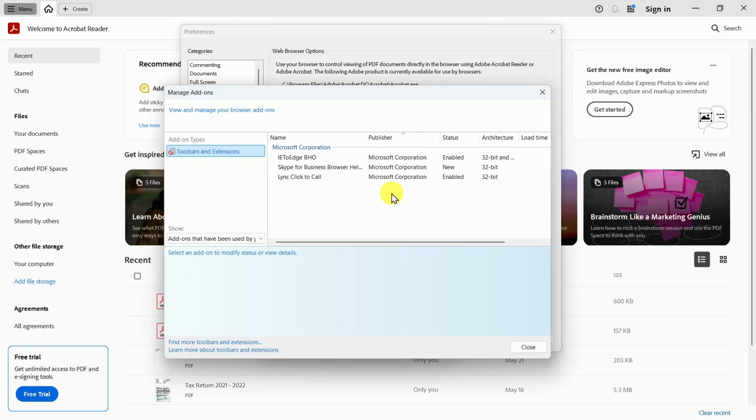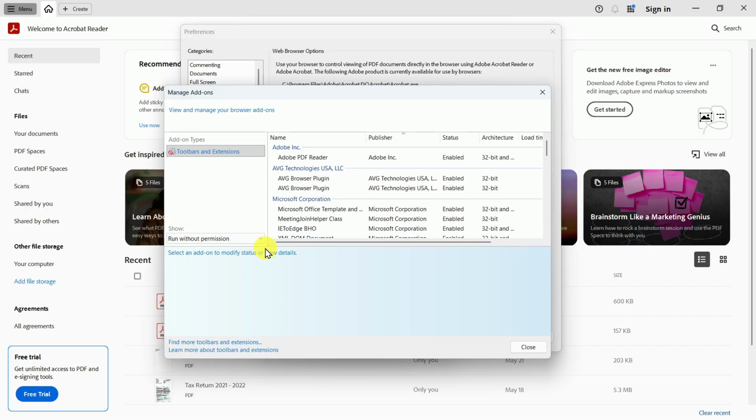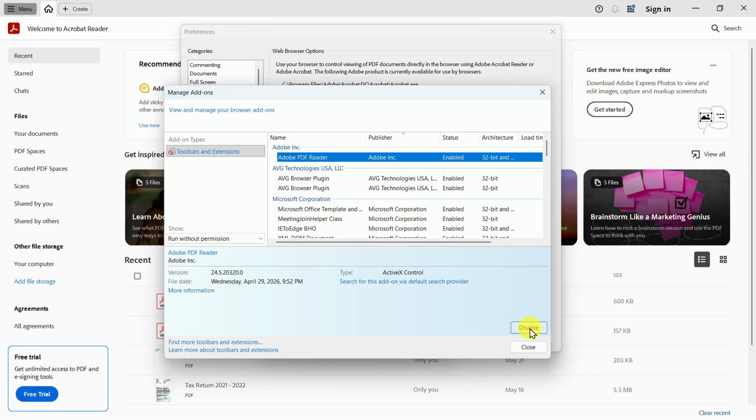What that's going to do is open up the Manage Add-ons window, and from here click down to where it says Show. Click onto the drop down box underneath and click onto Run Without Permission. Once you've done that, you're going to see Adobe come up at the top. You can see it's currently enabled, so all you need to do is give this a click and then click onto Disable at the bottom, and that's going to stop Adobe Acrobat from opening automatically.